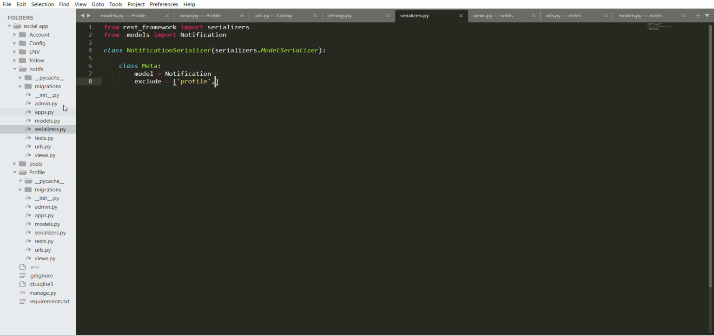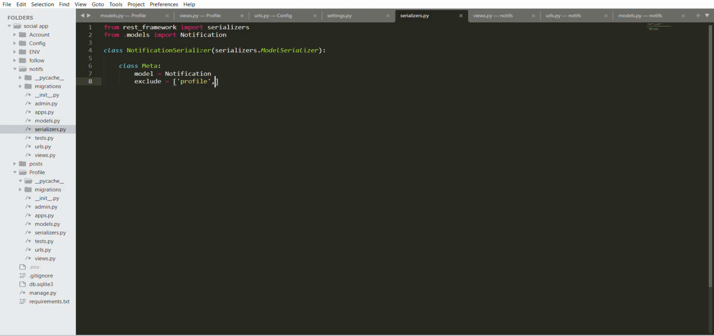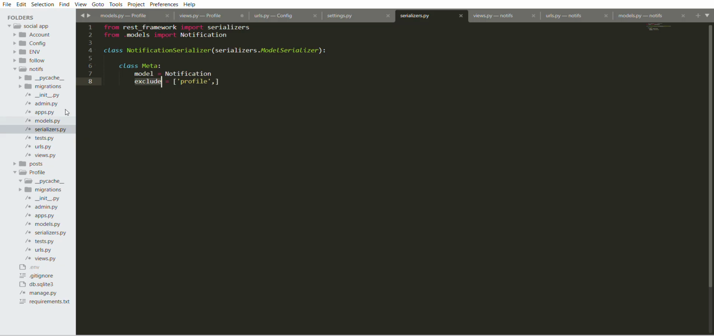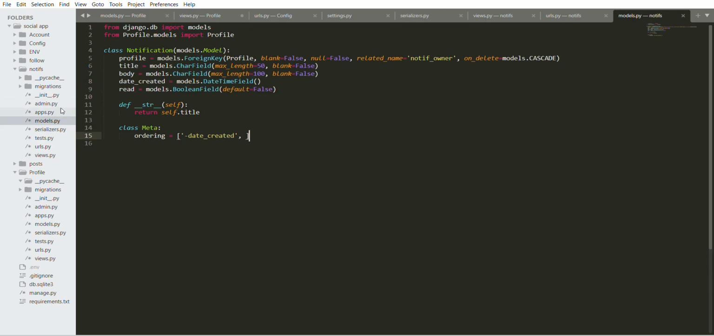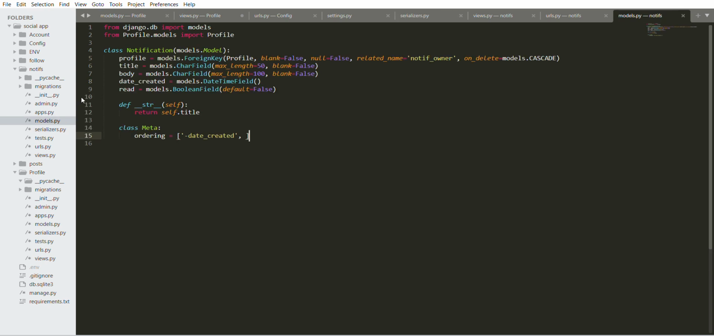Notification serializer, class Meta, like I explained before, to make changes to the default settings of this notification serializer class. We specify the model, and we specify this exclude. So we have title, profile, title, body, date created, read. Basically what exclude does is that it tells us that profile, when we are using this serializer, should not be included. Every other field, title, body, date created, read should be included, but profile should not be included.